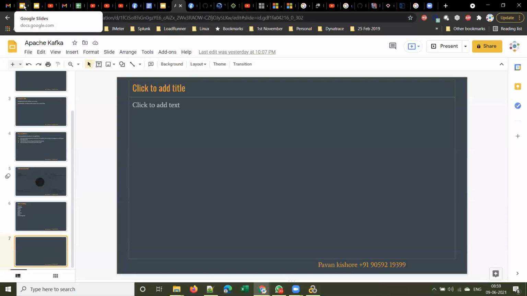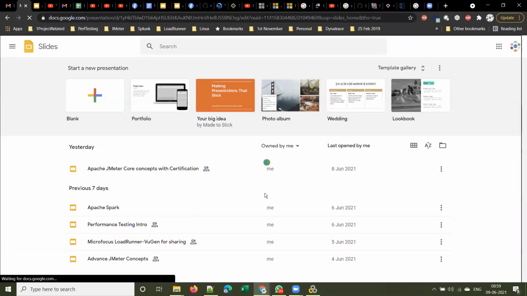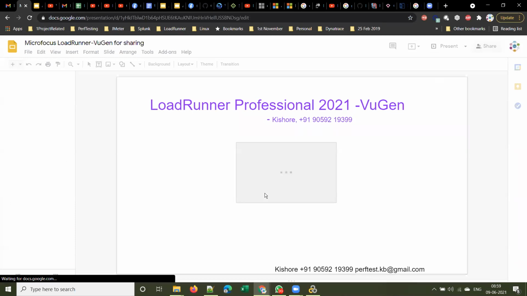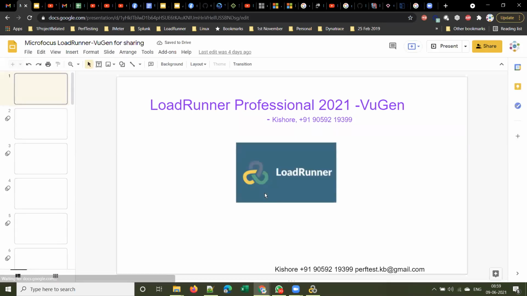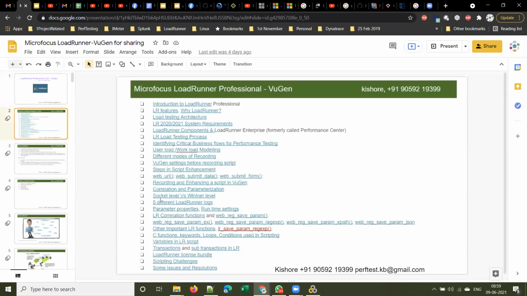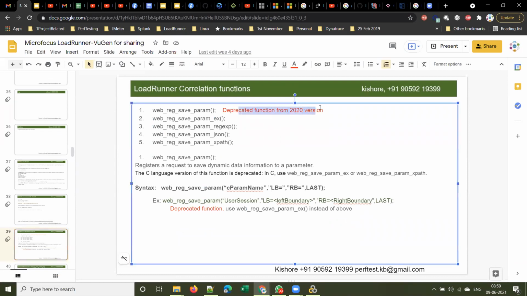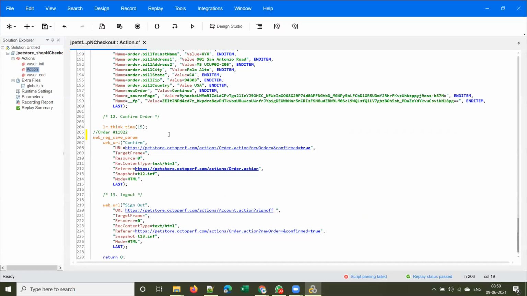Is it already open? Okay. That is deprecated from the LoadRunner 2020 version. Which function is deprecated? web_reg_save_param. It is deprecated from 2020 onwards. I mentioned it here, deprecated function from the 2020 version. As this is 2021, let's not use it.